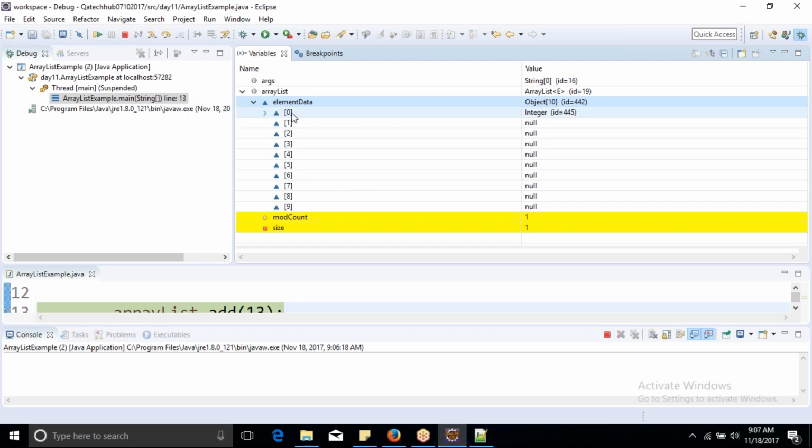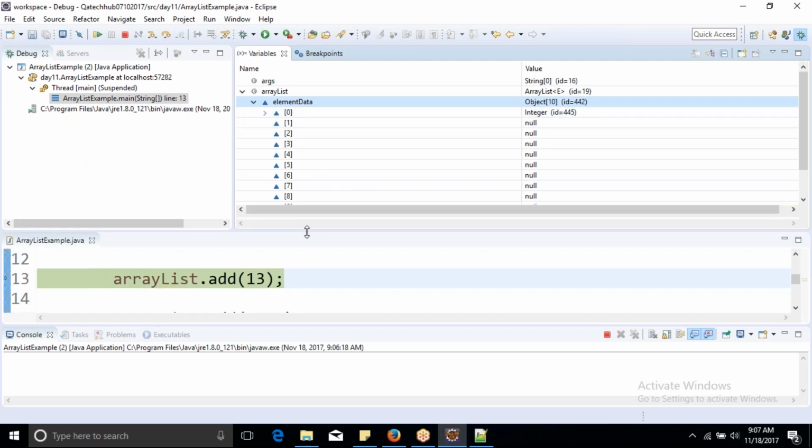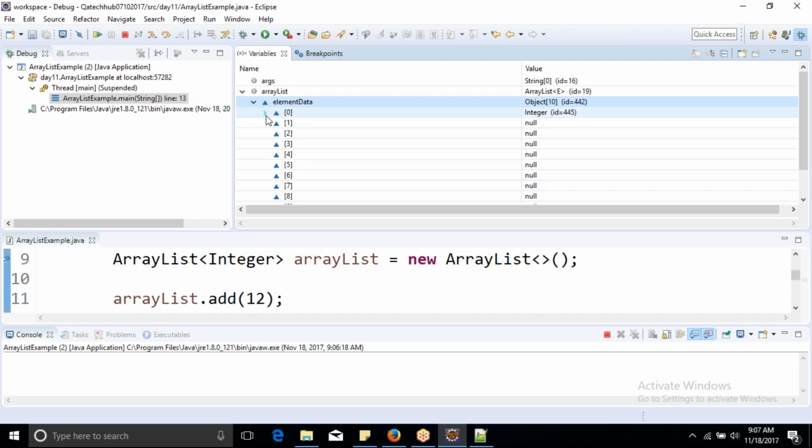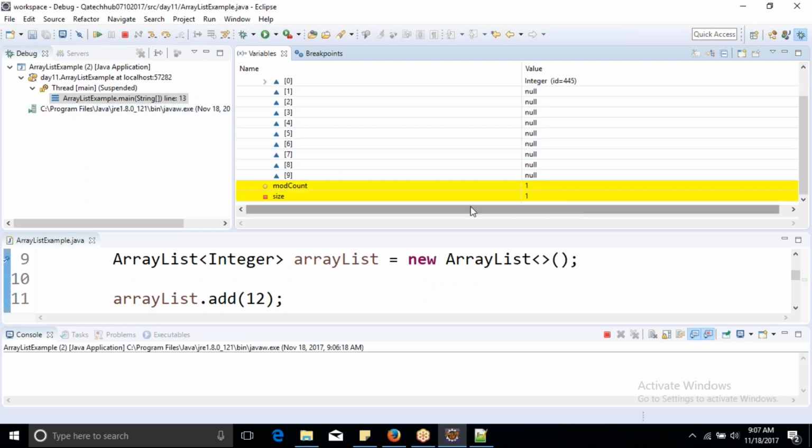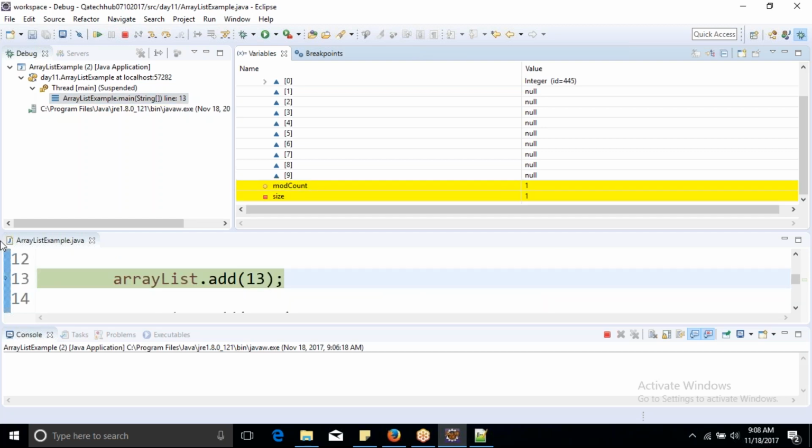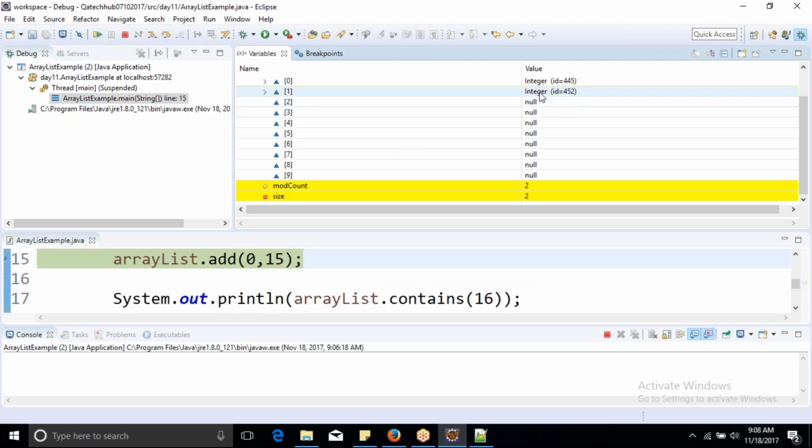If you expand the 0th location, because we added something at the 0th index, you will see a value is added, that is 12. All other values are null. When calculating the size, it does not consider the null; it only considers the locations which have values. Now if I move on and insert this one also, you will see that at the first index some value got inserted. But what is the value which got inserted?